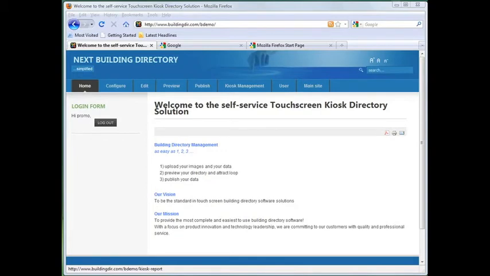This is a demo of the building directory software. This particular example is going to be based on the building directory demo that you did see before, but this maintenance or management tool is effective for any type of directory that you might have. So whether your directory is based on tourism or donor, the same rules apply.